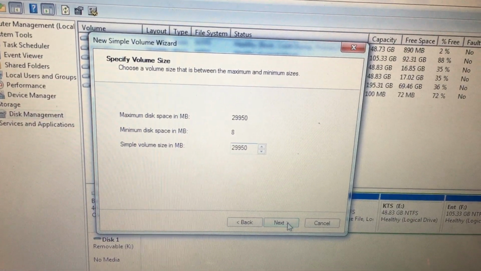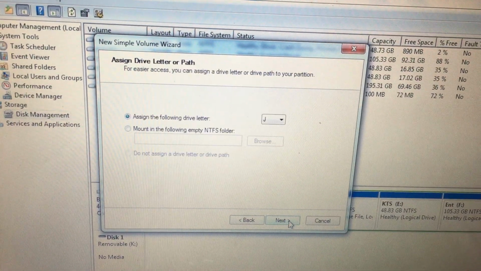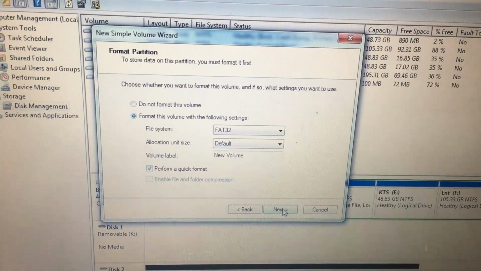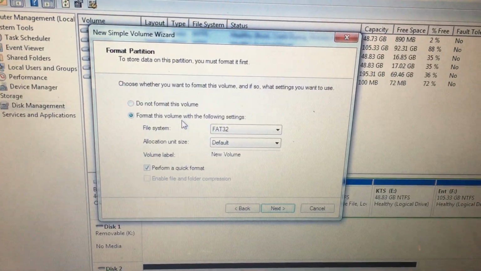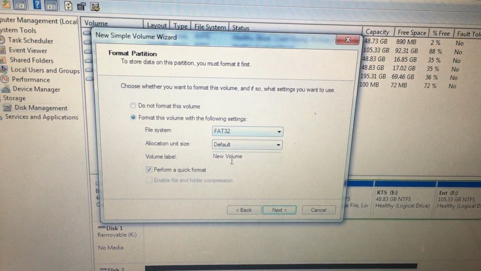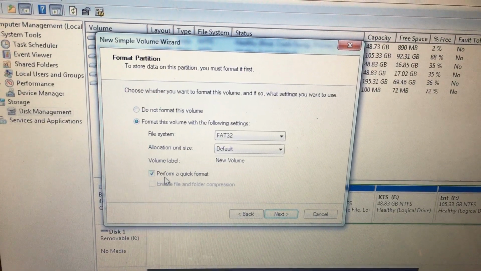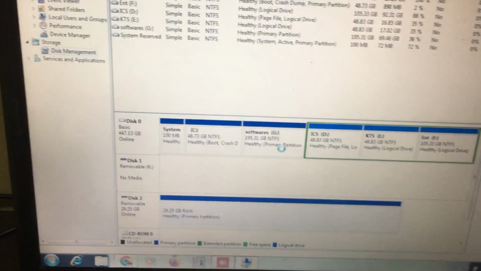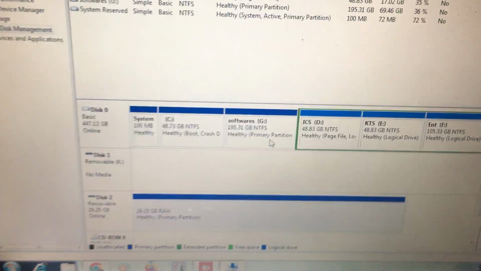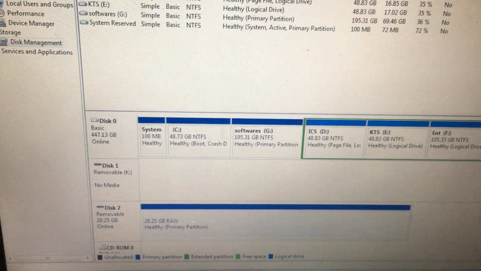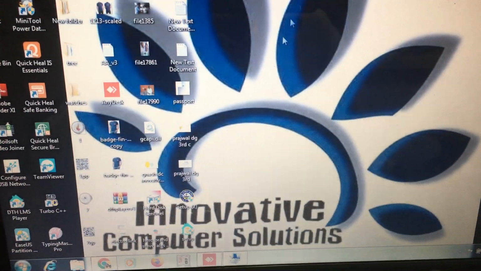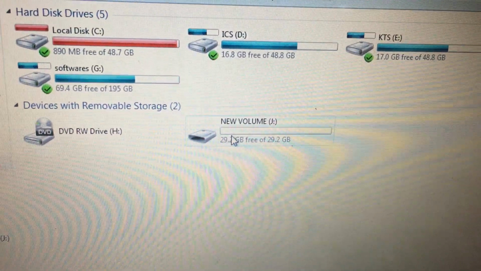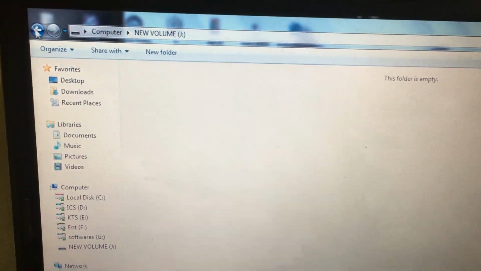Partition size. Next, assign the drive letter. It's okay, select Next. Format the volume with the following settings. Select FAT32, it is already selected. Perform a quick format. Next, Finish. Now we will check it. Your pen drive is working.